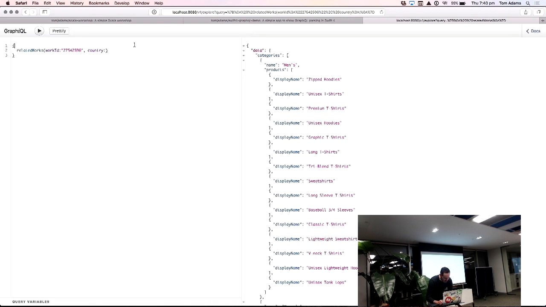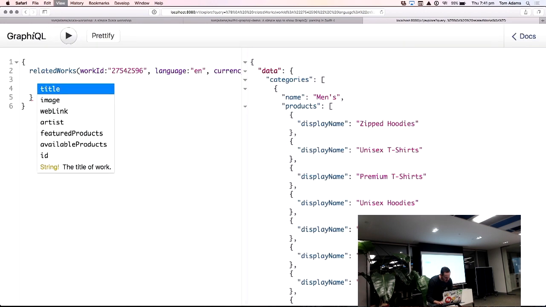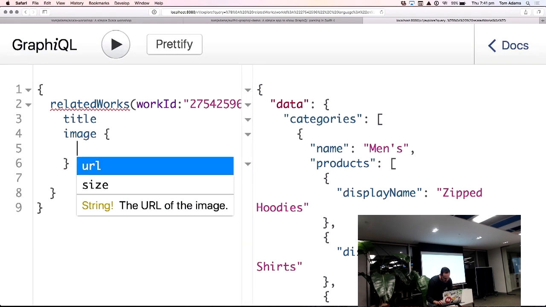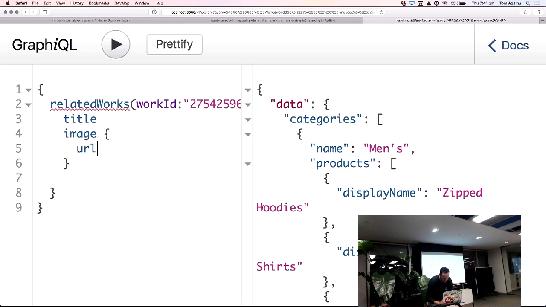GraphiQL doesn't like resizing, so apologies for that. Country. I'll blow it back up again. It's probably not obvious, but I'm just hitting command space here. I'll blow that back up. So I'm going to ask for a related work. Can you drag the white? Yep.